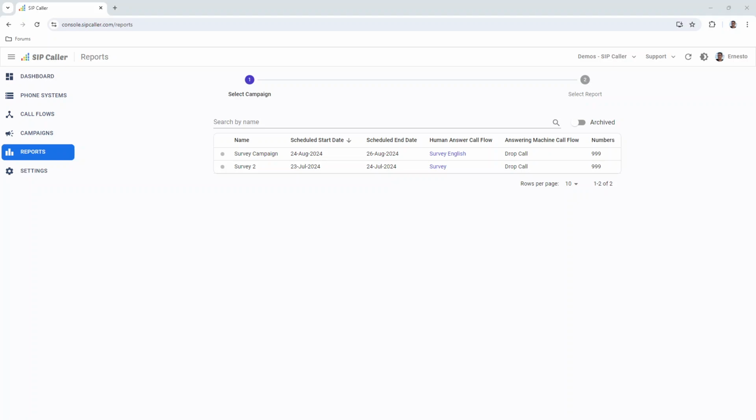Now we will see in detail the reports section. When you get into the reports section, you will see the list of campaigns from which you can get a report. In order to get your campaign listed here, your campaign must have been active at least for a while. You can see campaigns that are running right now or campaigns that are paused, or you can also see campaigns that are finished or have been cancelled as long as they have been running for a while.